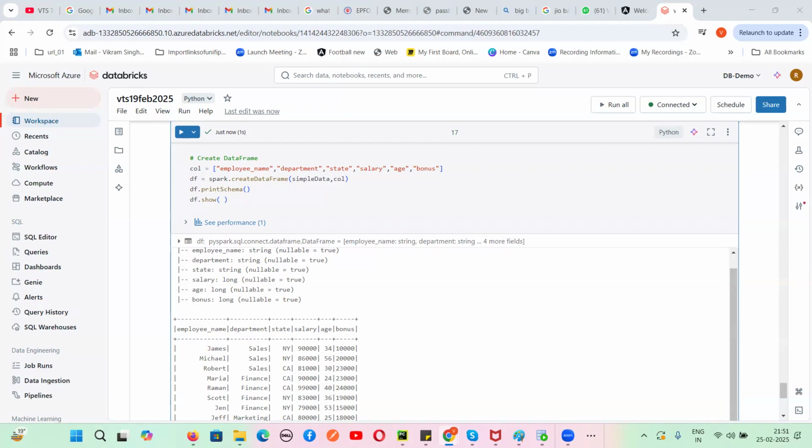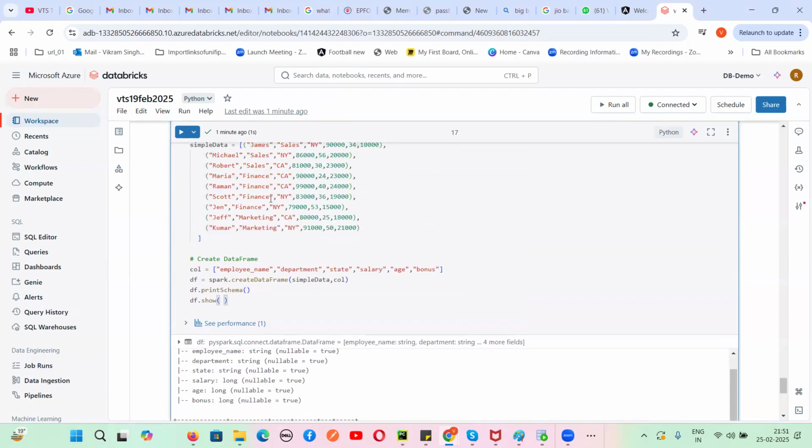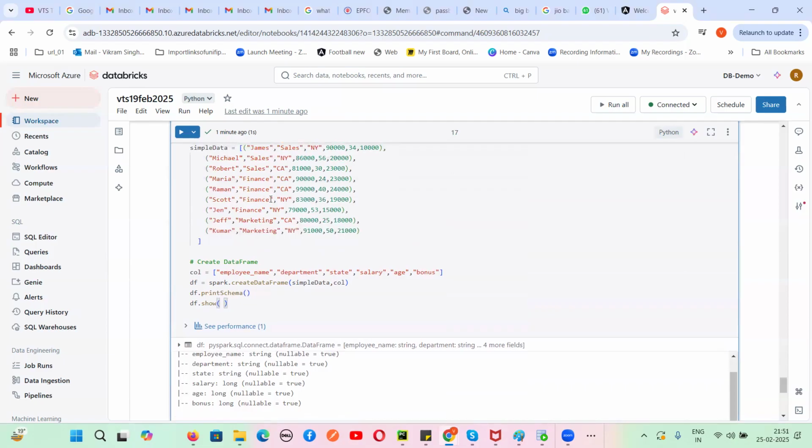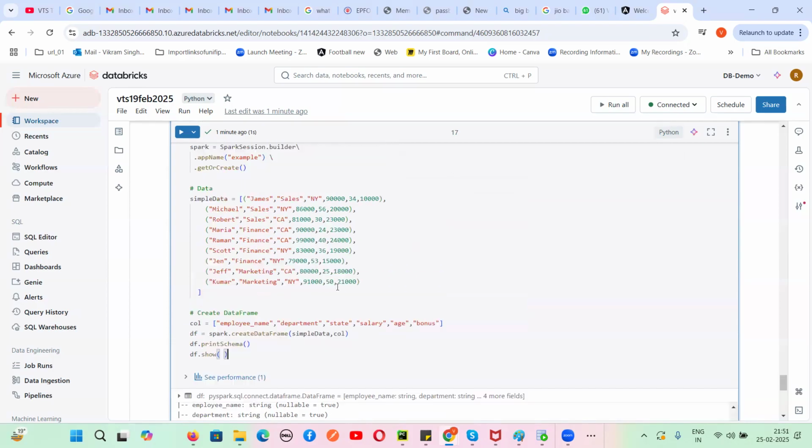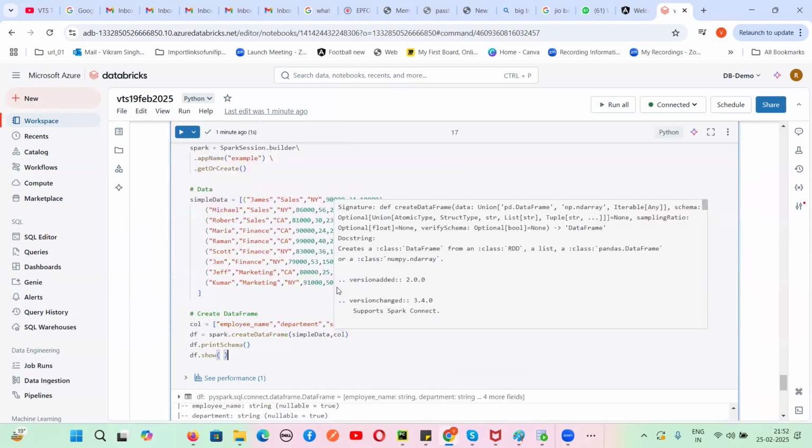Tell me, anything you want to know about how to create a data frame. Truncate equal to false just represents, guys, that you have to display the full content of the column without truncation. So there should not be any truncation. That is the thing we write. But are you clear how to create a data frame? Tell me yes or no. Yes.